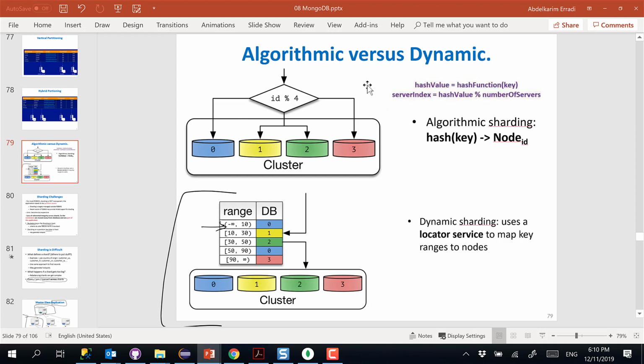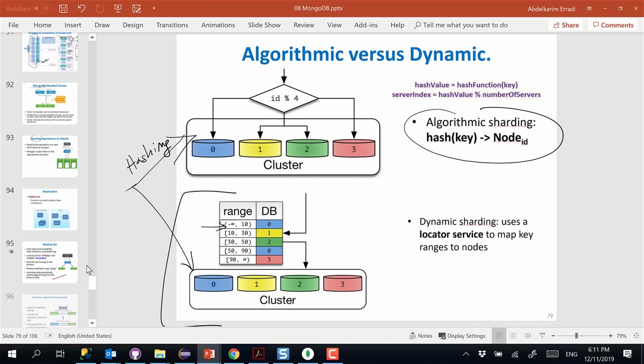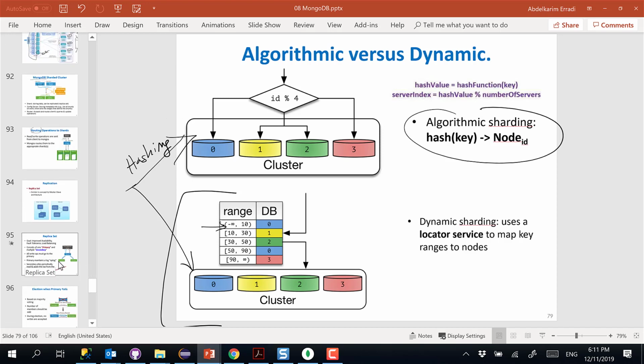This is not range-based. There are at least two ways to do sharding in MongoDB: it supports either hashing-based sharding or range-based sharding. Other databases call this a ring, and they use those terminologies. In MongoDB, they just use hash-based or range-based.